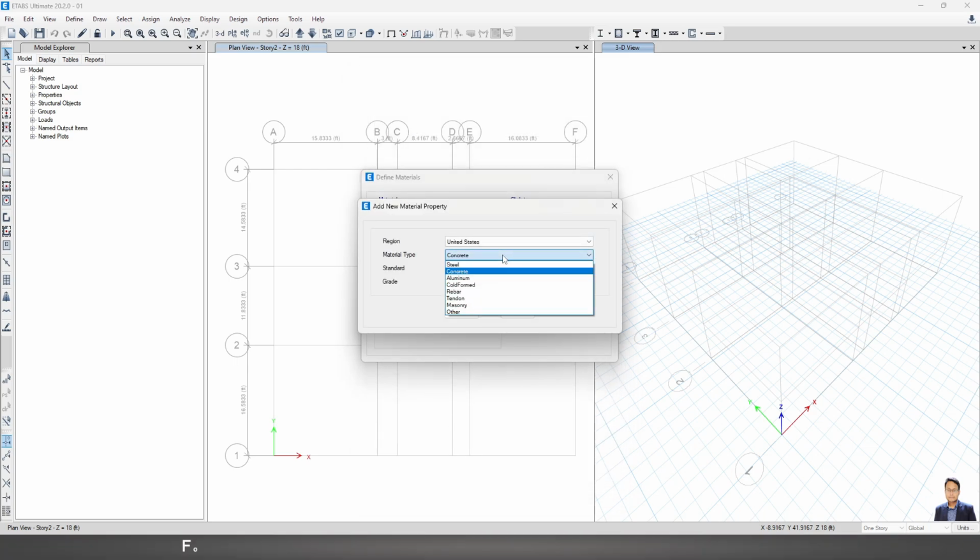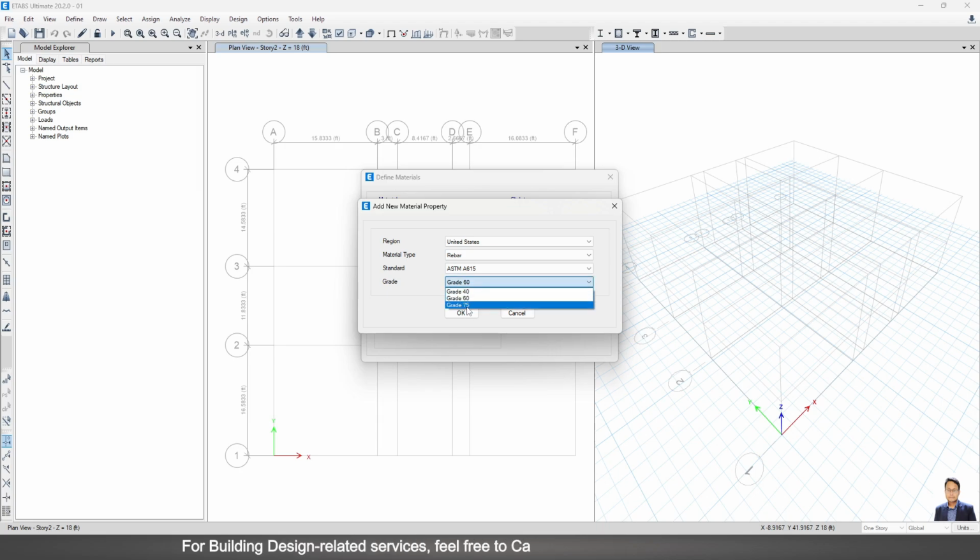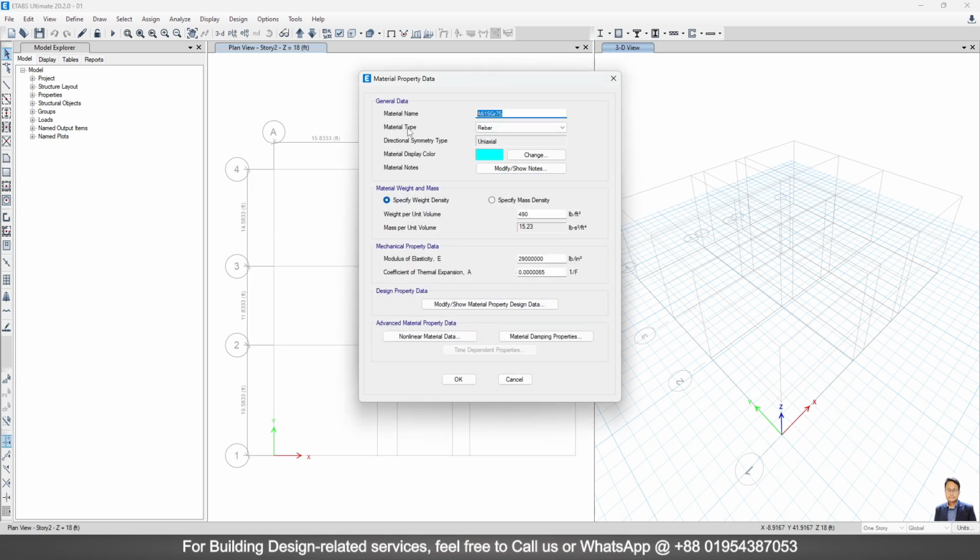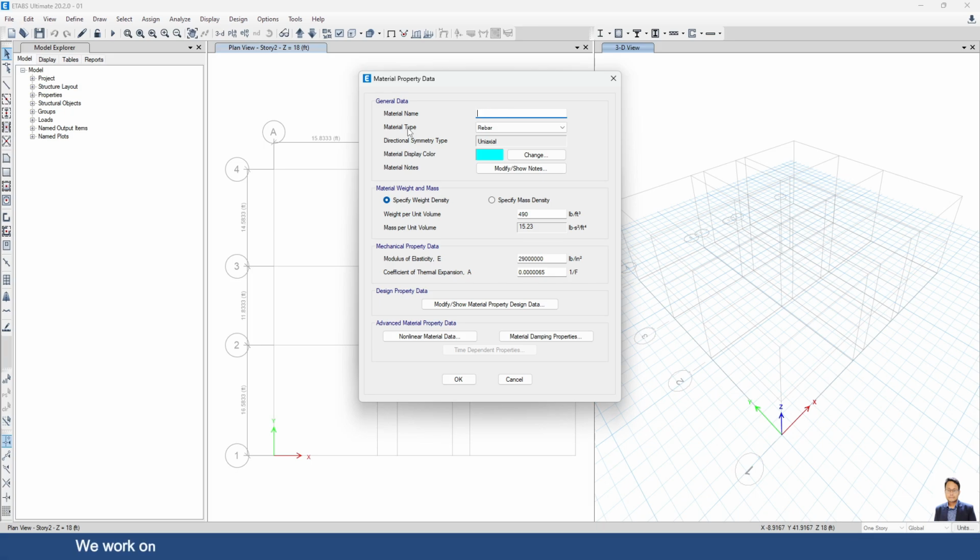Add new material, rebar. Here we can use grade 60 or grade 75. Here I am interested to use grade 60. Okay, let's use grade 75. In Bangladesh, we do not have rebar grade 75. The available rebar grade is 500W or 72.5 grade, we can say. So in that case, what we have to modify, let's discuss it.